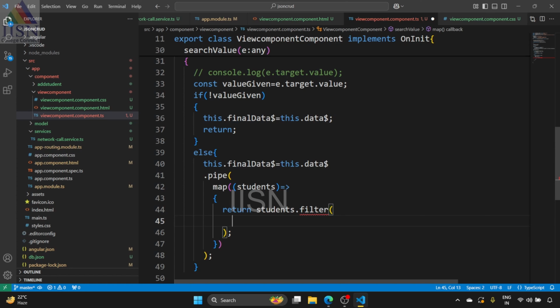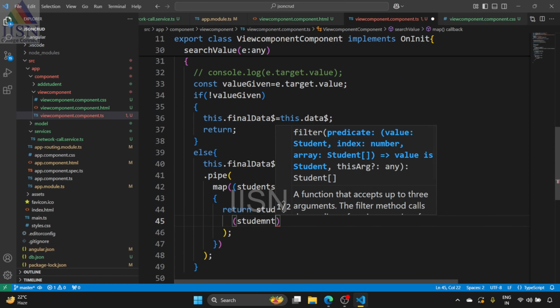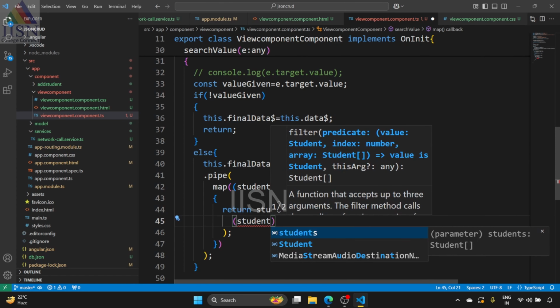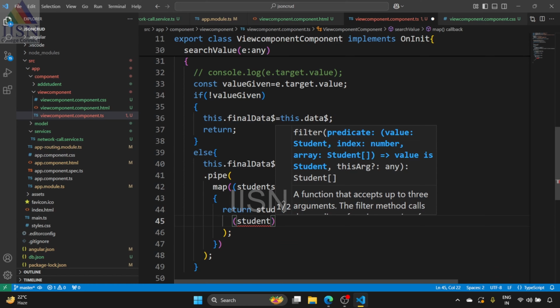Okay, so for that I'm going to pass only one set of data. Okay, so students became what? Student. Okay, so one data. So that data will be matched with the condition. That data should match with the condition.